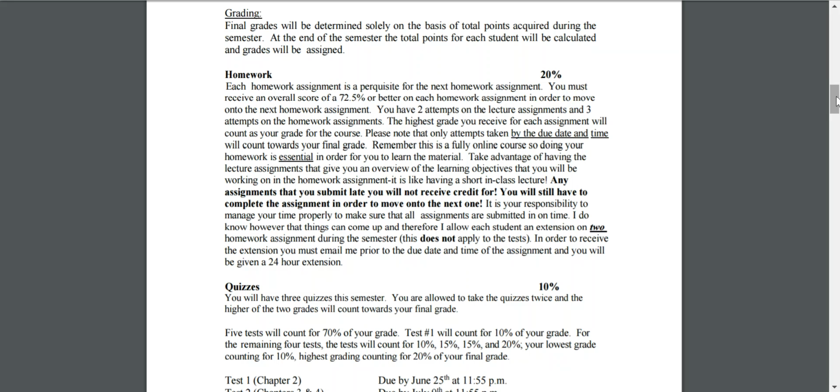The homework assignments, which you have 3 attempts on, are actually practicing or applying those learning objectives. So you'll see the chapters broken down between those lecture assignments and homework assignments. Sometimes you'll have multiple lecture assignments and multiple homework assignments per chapter.